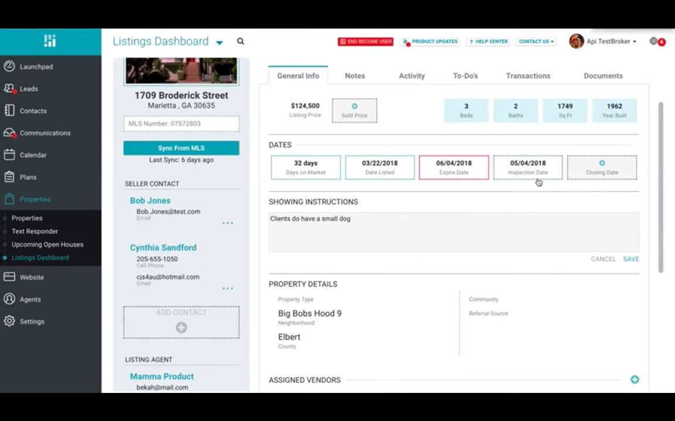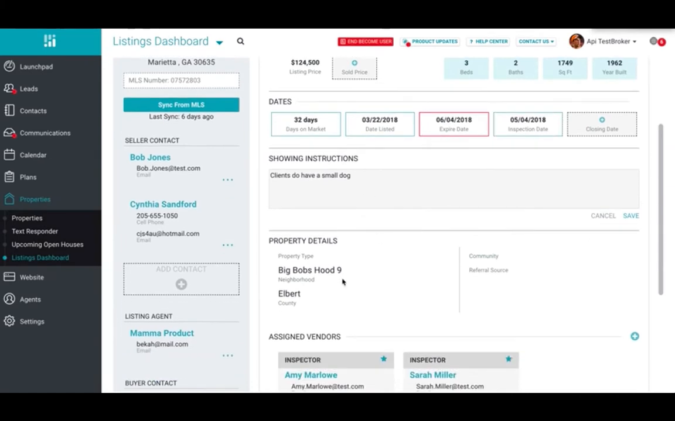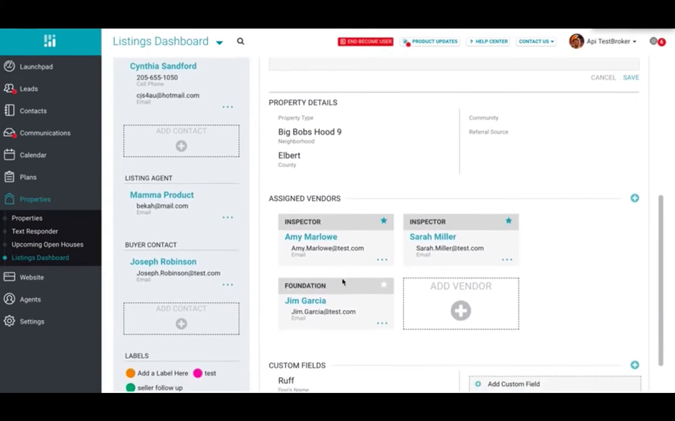We've got some really important ones for you, such as expired date and closing date that you can keep track of, showing instructions, property details, and if you remember earlier in the year, we released a place for you to add your vendors, and so now you can actually attach those vendors to this listing so you know which vendors you're working on any given property.